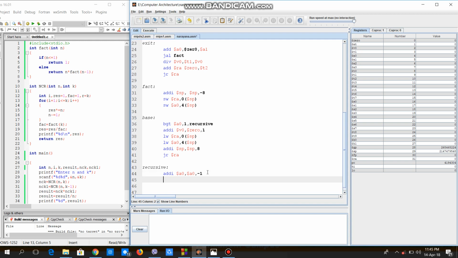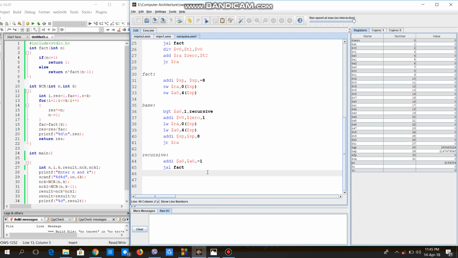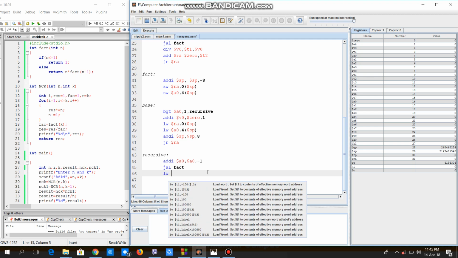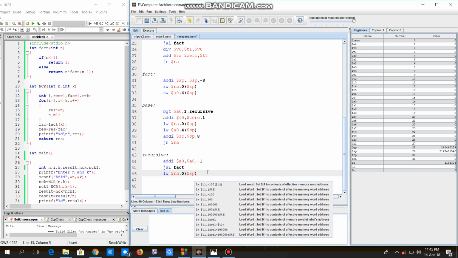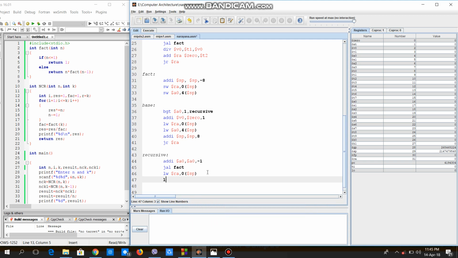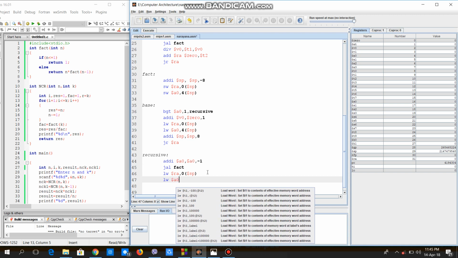So now I'll call the function, jal, again. So it will jump back to the function fact and then link to the address of the immediate next instruction, which are going to be the same as we have done in the base function. So load word ra, 0(sp), then load word a0, 4(sp).